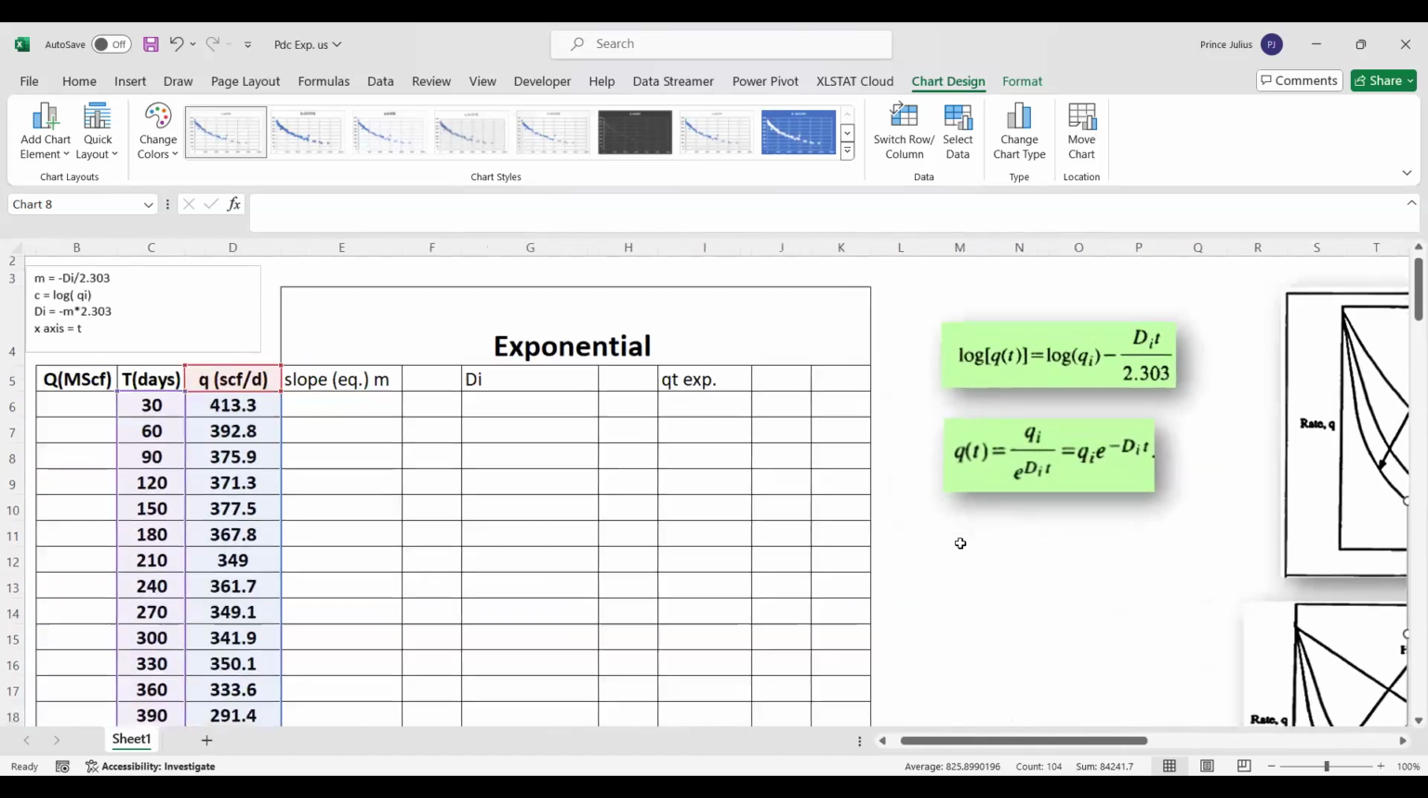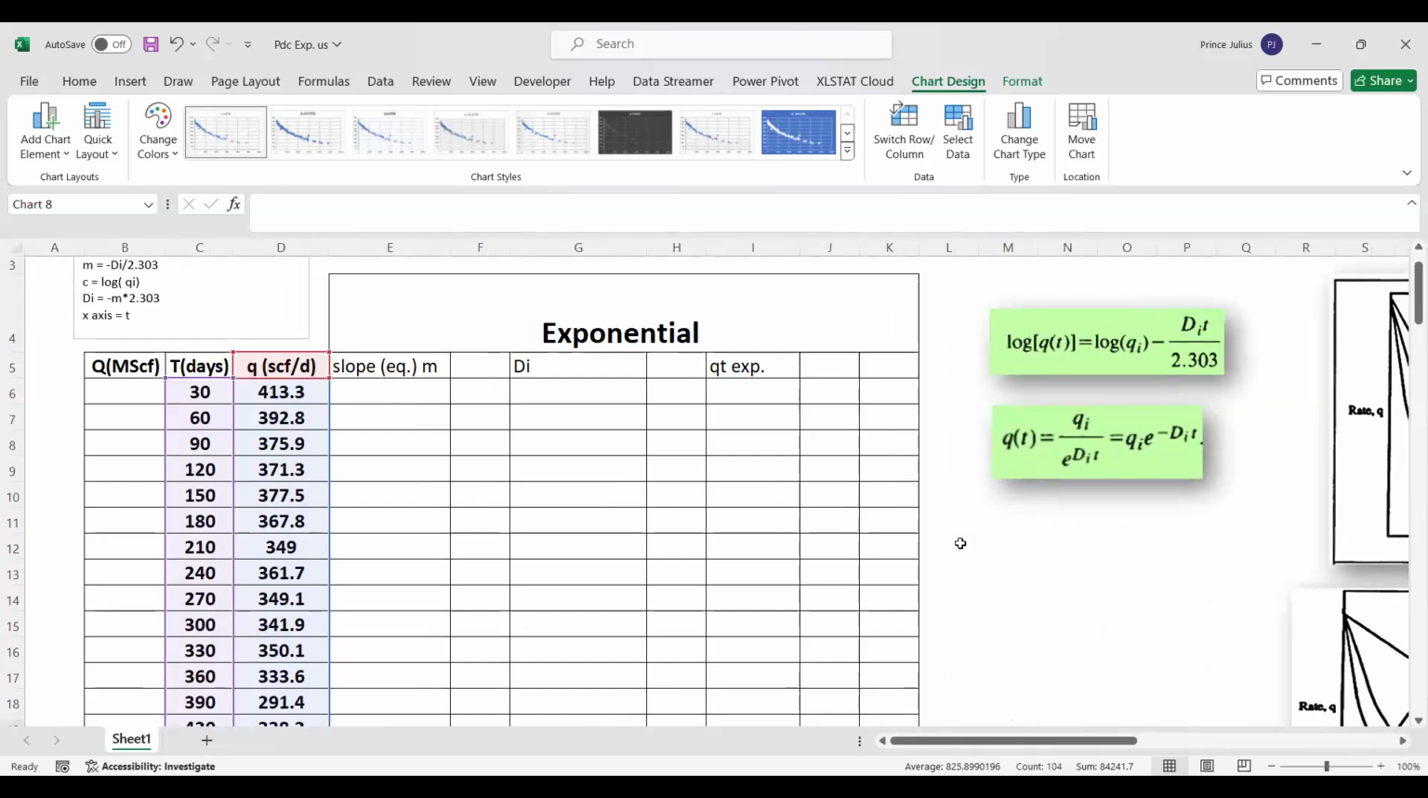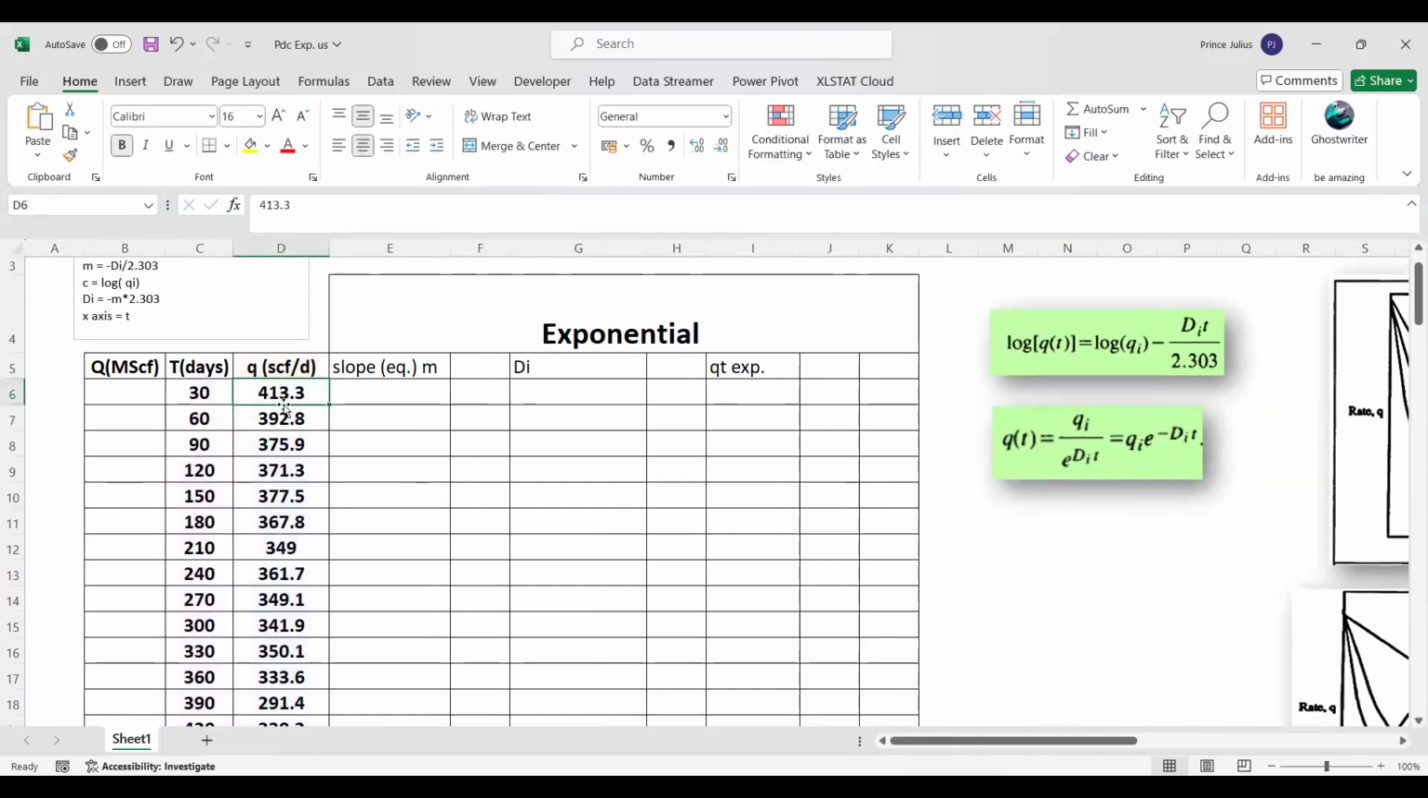Okay, so let us try to estimate the values of the things that we require. This is the model equation: qt is equal to qi into exponential of minus dit. The qi value that we have, that is the initial flow rate, is 413.3. Then what is the initial decline rate? This is the one which we are supposed to estimate. And how can we do that? By using this equation: slope value m is equal to minus di by 2.303. This is the equation that I'm going to use.